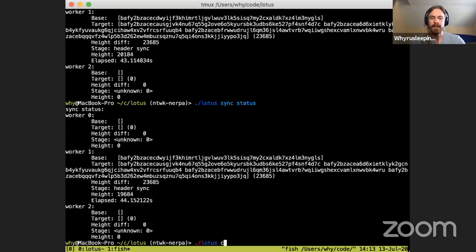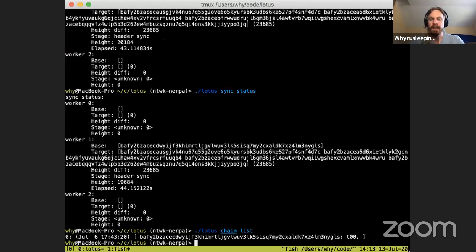So a few things to check here. While you're syncing, your chain head is not going to update. So when I run Lotus chain list, which is a command you can use to list the chain, you're just going to see the Genesis block. So this is block 0, created on July 6th. That's its CID. It was mined by 00, which just means that it was created by the Genesis system itself. So nothing here is really going to change.